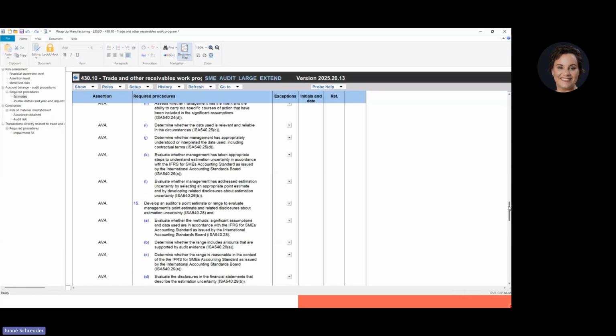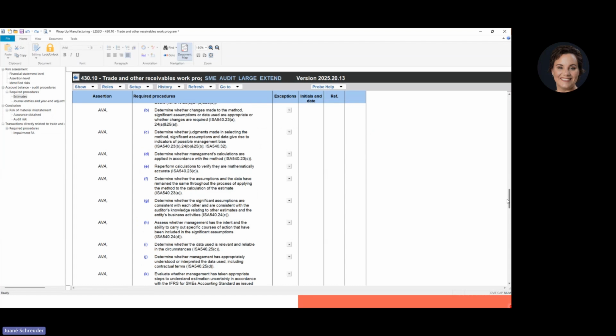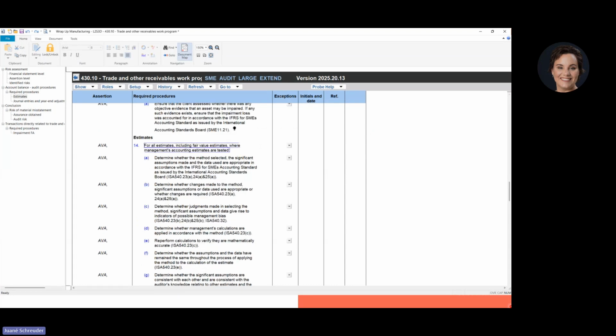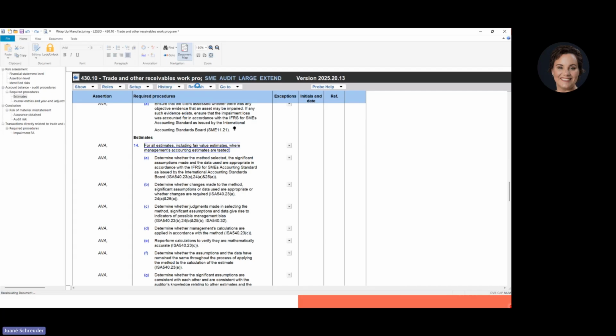Those are the procedures. Then develop the auditor's point estimate. Consider the need to obtain representation. So yes, now what I'm going to do, just to show you, I want to switch that one off actually. So I'm going to go to 1220, switch off testing management's estimate, which is what we had before as well. Now I'm going to refresh, and my expectation is that now we shouldn't have this part that talks about testing management's estimate.